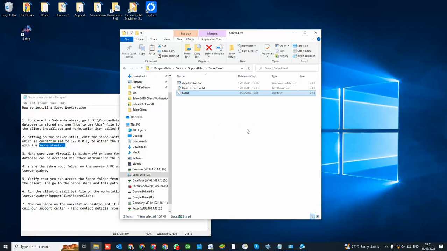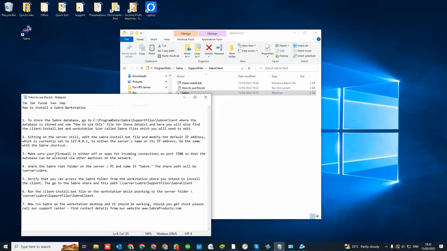The other thing to do while I'm on this computer is to go and check that your firewall is either off or that you have port 3500 enabled for incoming connections. I'm not going to go into this. You can go and look at any other YouTube video that explains how to do that. But that is just so that from the remote workstation you can connect back to this computer, and that's the port that needs to be opened for the network, for the Firebird database engine to get access.